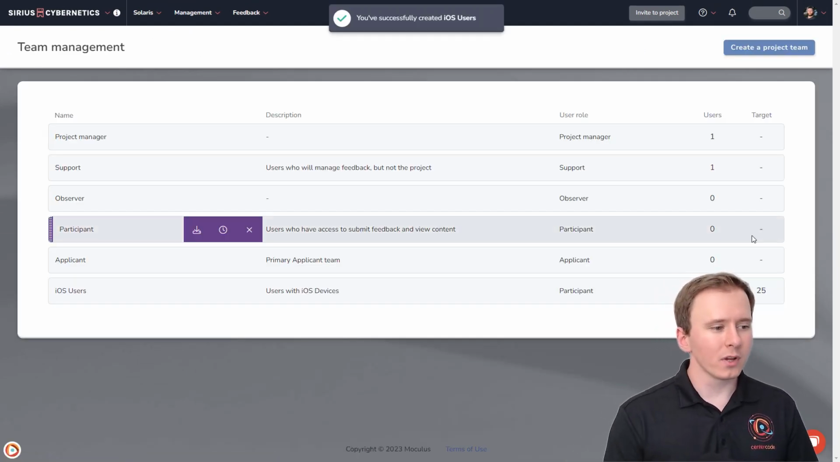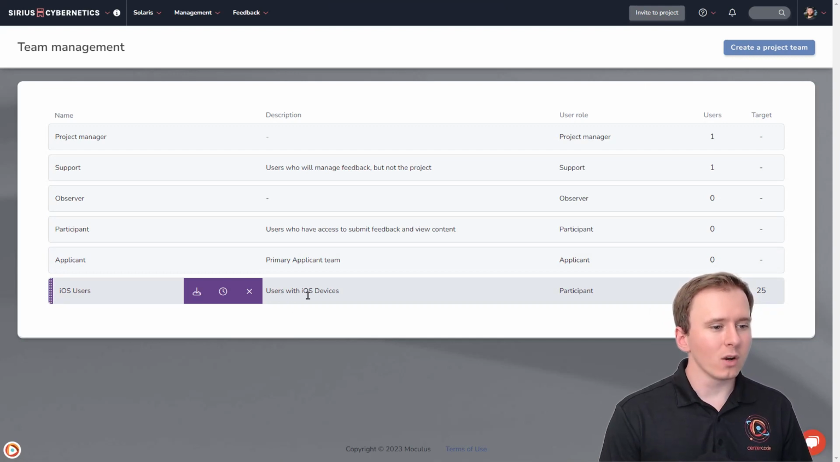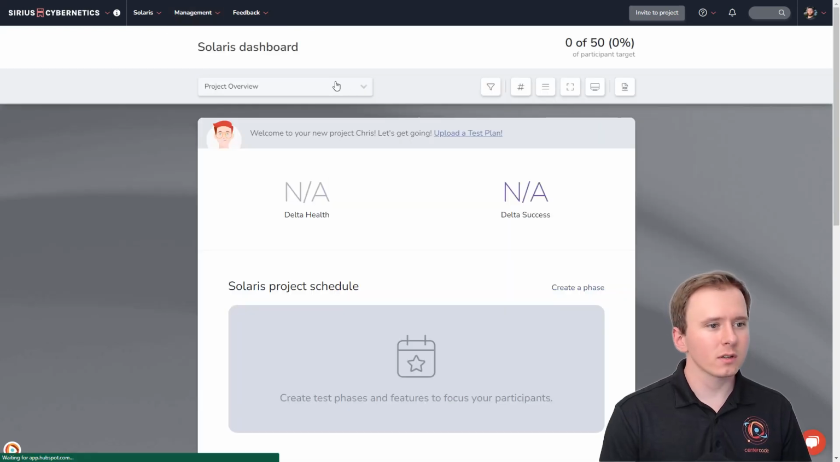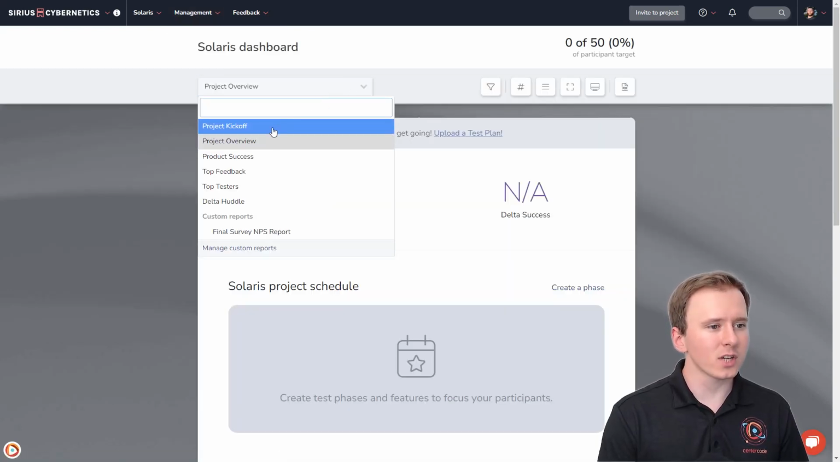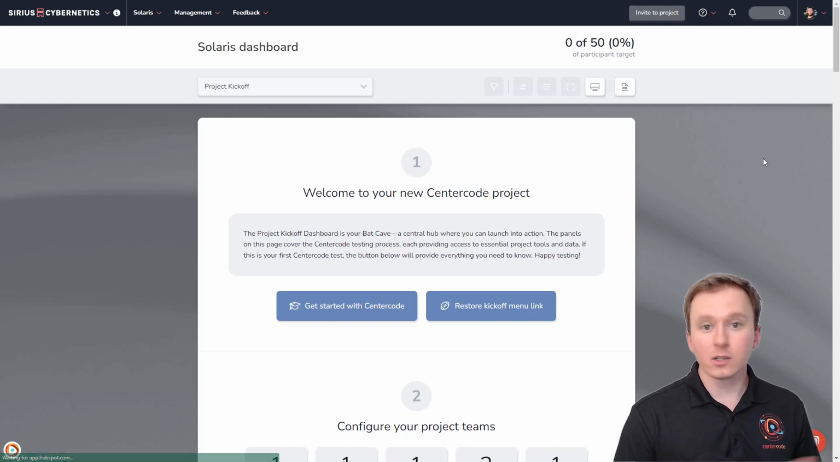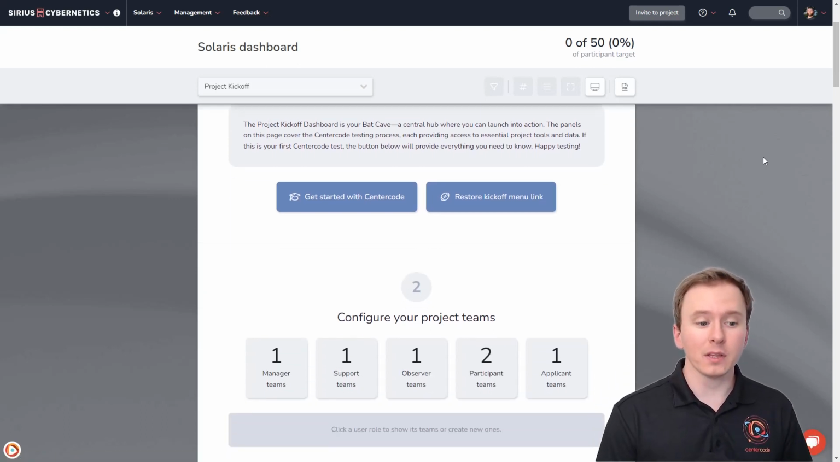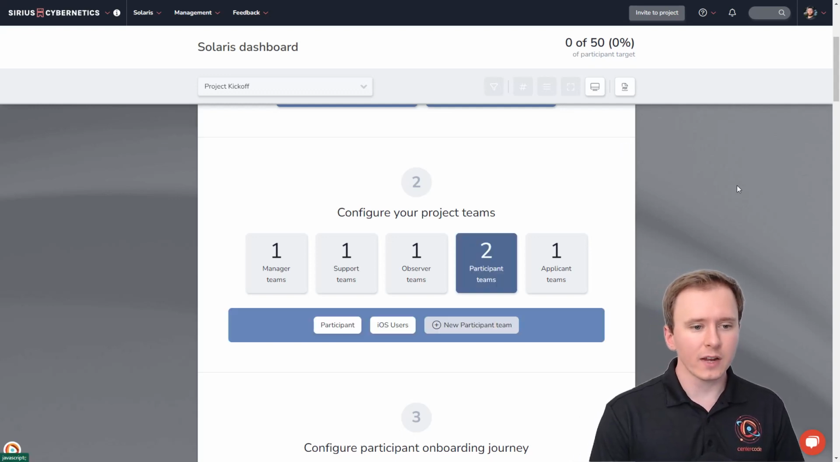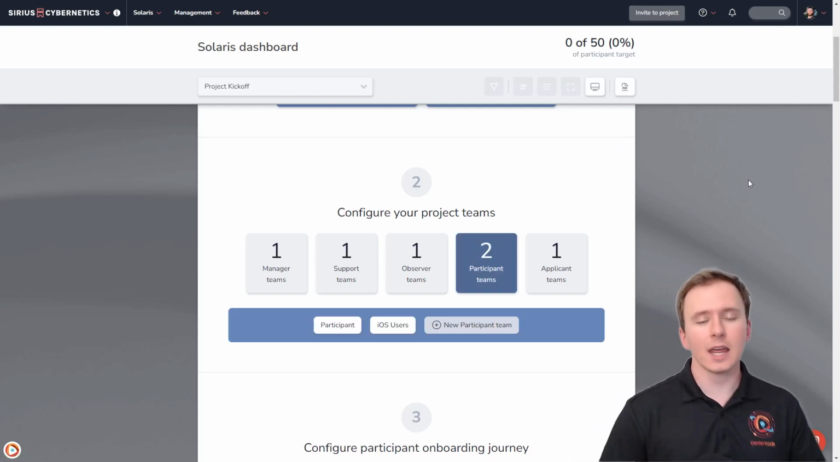And there you go. Right below, you can see we have our iOS users team right there. I'll go back to Management. We'll click on Dashboards. We'll travel back to the Project Kickoff dashboard. And you'll see that this team is actually now populated in our second panel here. So we've got those two participant teams. If I click on this, we have participants and iOS users. So that's all great and in place.